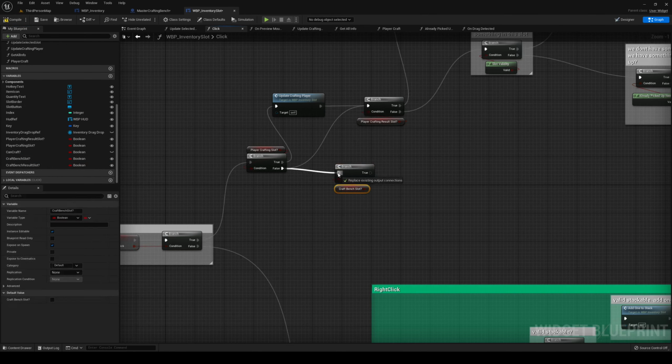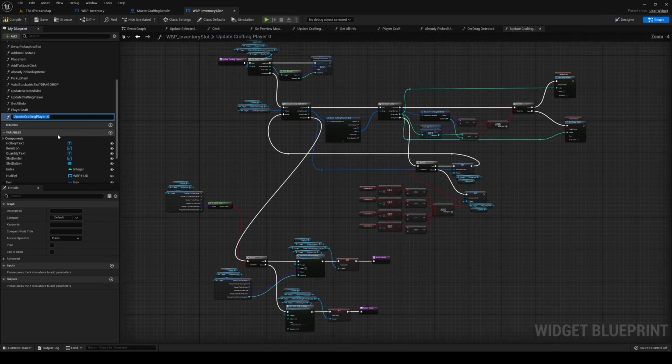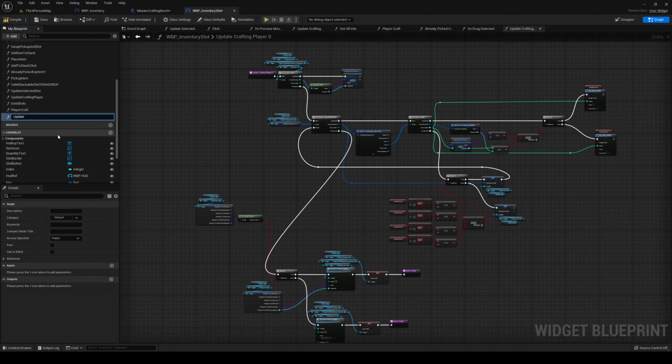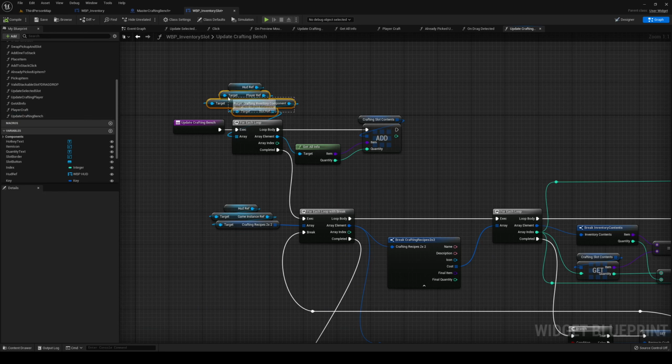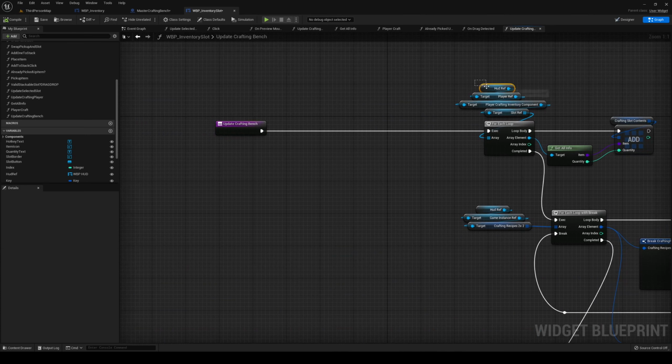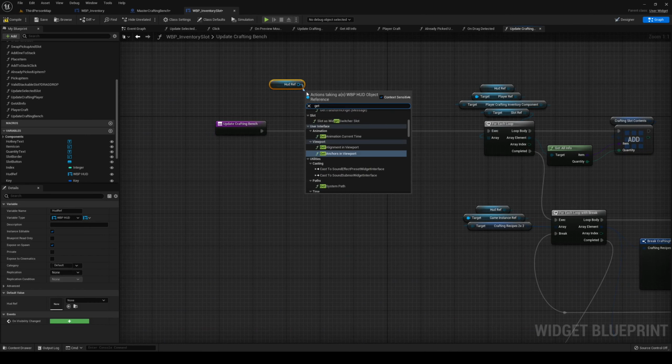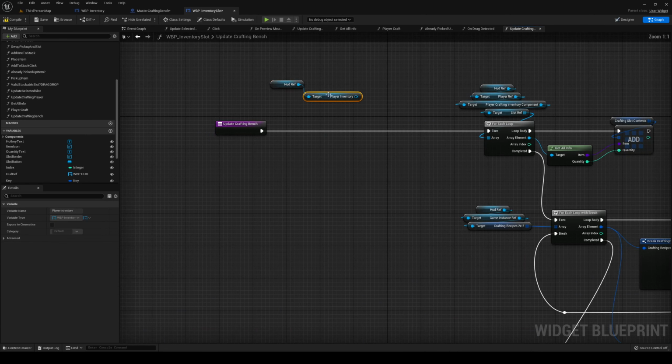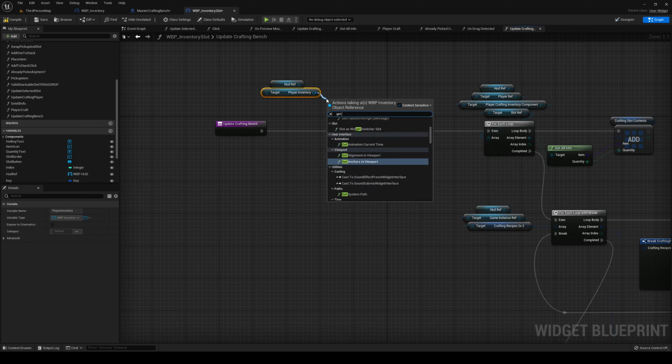So we're going to get our update crafting player, and we're going to duplicate that to update crafting bench. Instead of update crafting bench, we're going to remove, yeah, we're going to remove, actually we're going to go out from here. We're going to get our HUD ref. I'm going to get my inventory. I'm going to get my crafting bench ref.